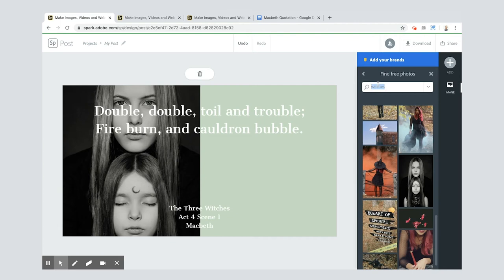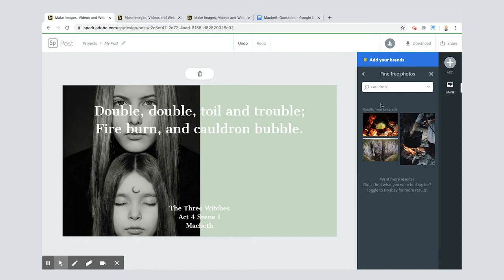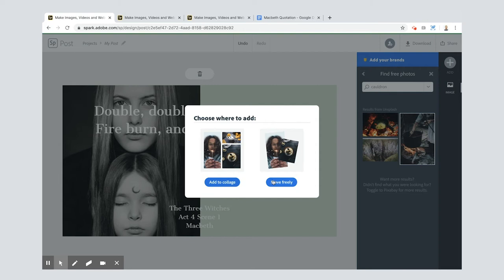And instead of witches this time, fire burn and cauldron bubble. Let's see what we've got for cauldron. Okay, nice. Now, this is the one I'm going to choose. Now, it says add to collage or move freely. Let me show you the difference there.